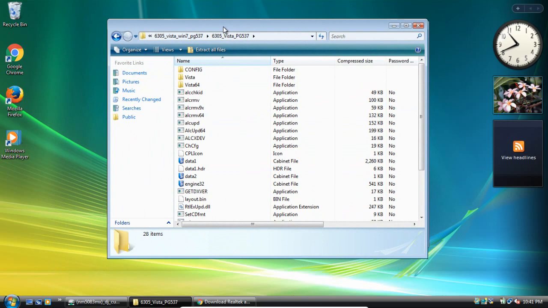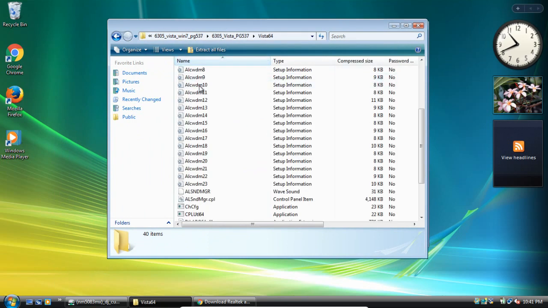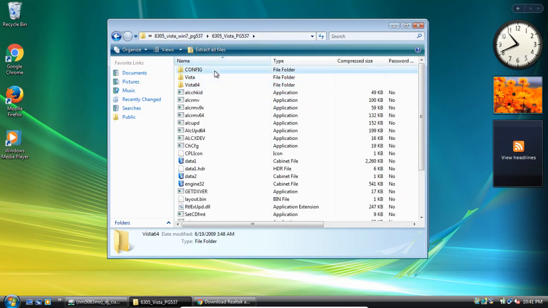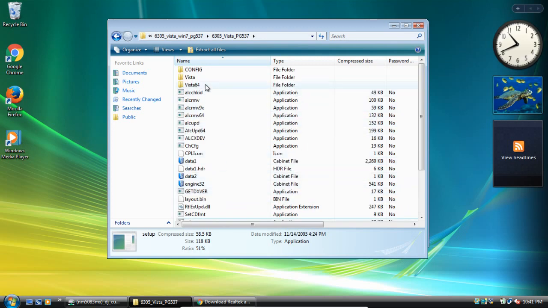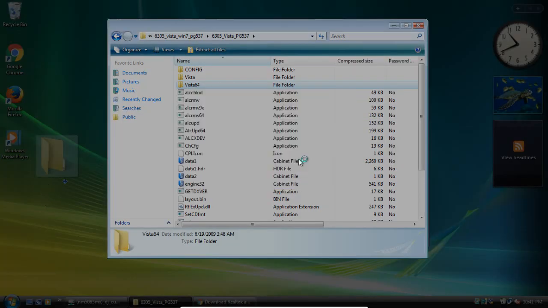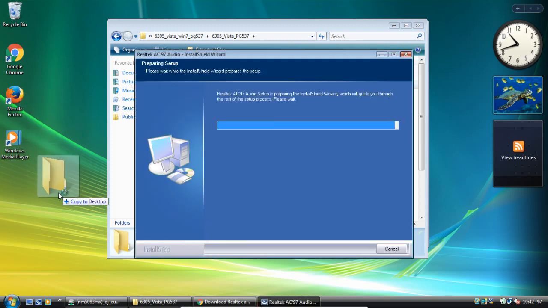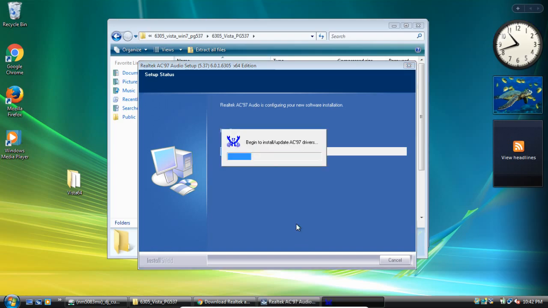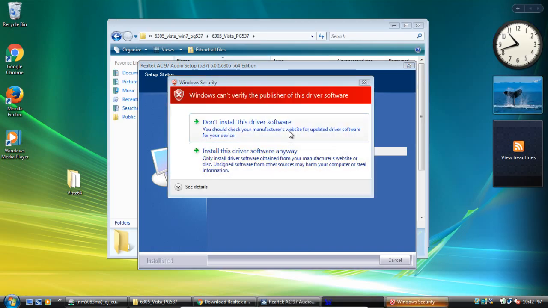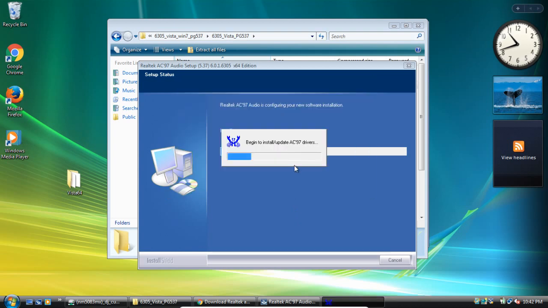And there are these. Look at this. Now what you have to do is set it up. Go into setup, and move Vista 64 just in case you want to do it from Device Manager. You can do that just like that. Press install this driver software anyway. And now it will install.